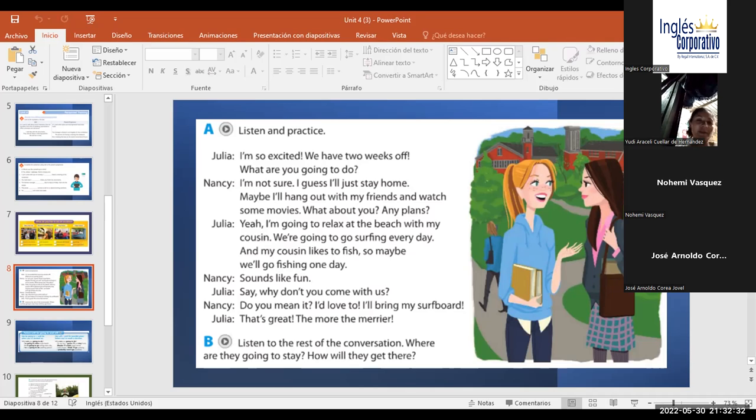I'm so excited. We have 2 weeks off. What are you going to do? I'm not sure. I guess I'll just stay home. Maybe I'll hang out with my friends and watch some movies. What about you? Any plans? Yeah, I'm going to relax at the beach with my cousin. We are going to go surfing every day. And my cousin likes to fish, so maybe we'll go fishing one day.